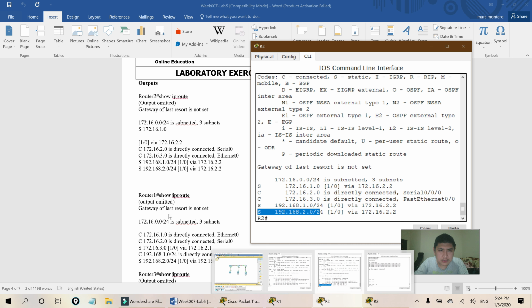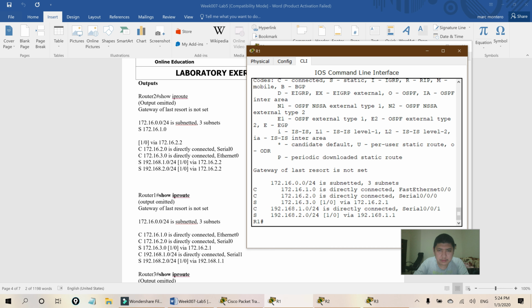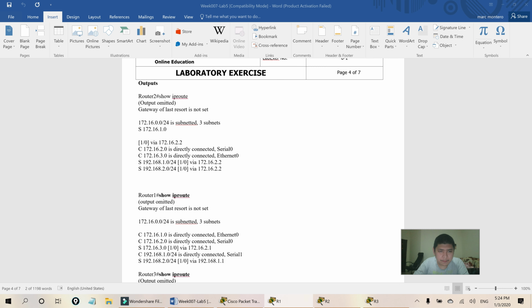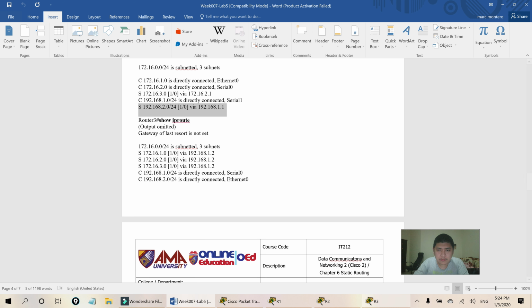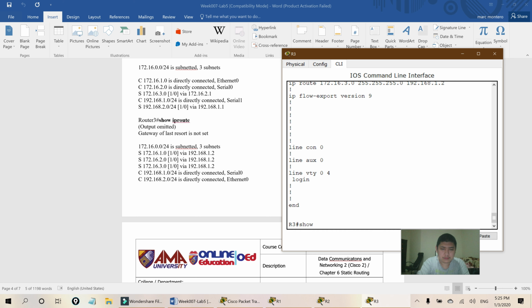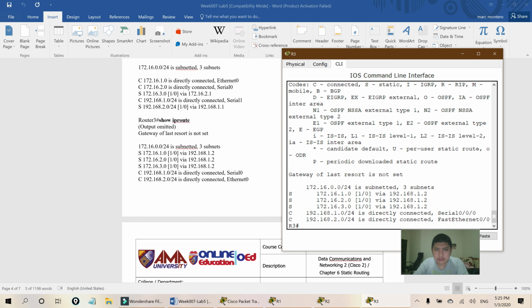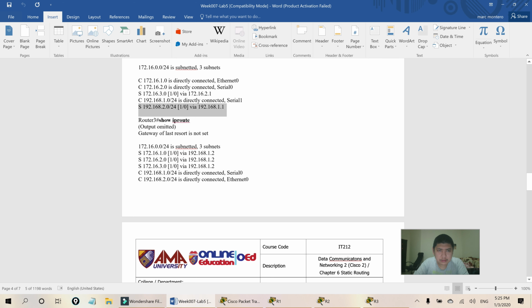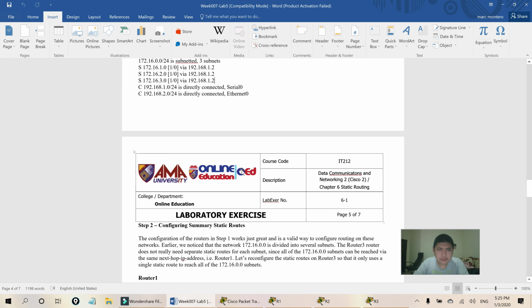So for R1 I show IP route. We have two static routes, this one and this one. Same result. Okay, and then for router number 3 we also have show IP route. Okay, so we have three static routes, this one.